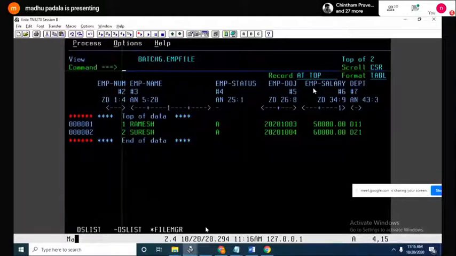Can you see the data in readable format now? Can you see the column names? Yes. Employee name, employee status, date of joining, salary, department. Can you see it in a readable format? Which is more readable, 3.4 or file manager? File manager. That's where we use the file manager extensively, to browse the files or to edit the files.